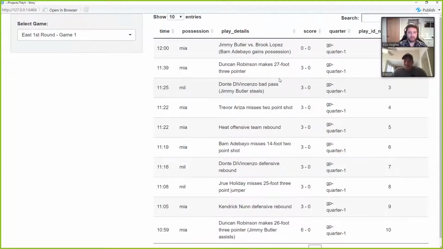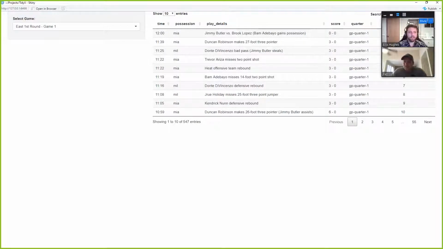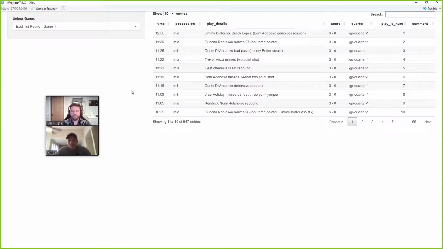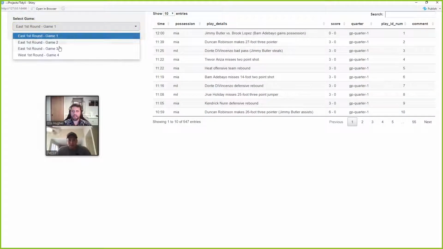Our Shiny app here. Let me zoom out a bit so that I can move this over here. So this is our Shiny app. This is how they select a game. So in the future, we might set it up so it'll show them which teams it is. However, they should know, if they're coaches, they probably know which team was in the East first round.